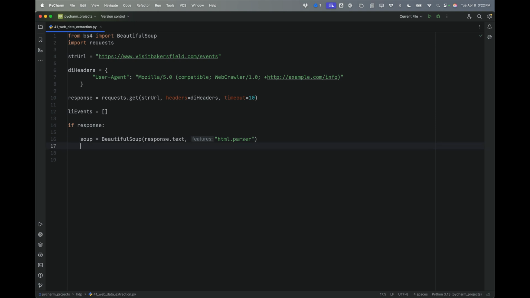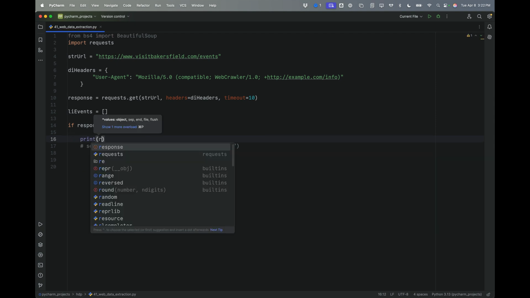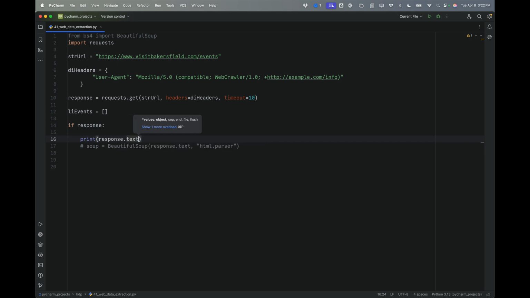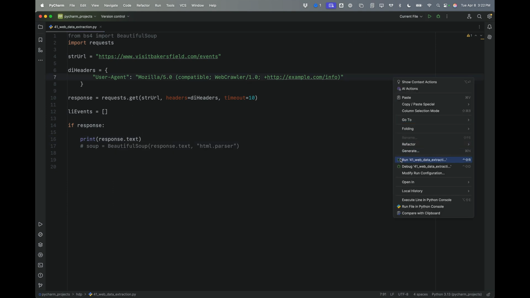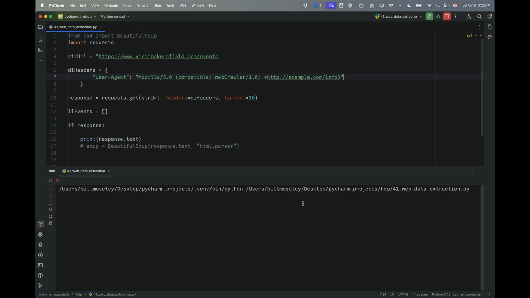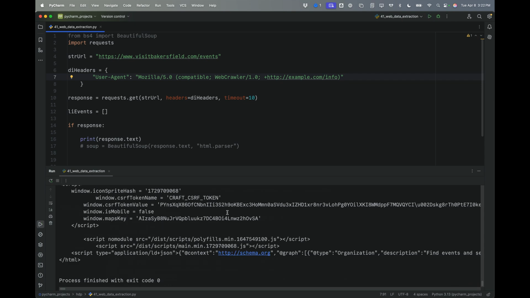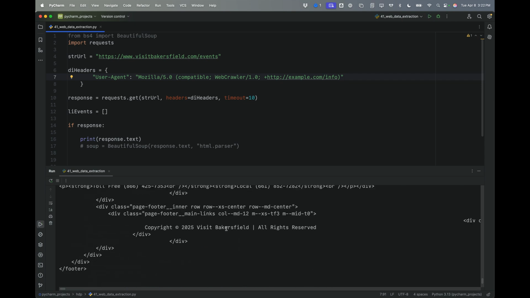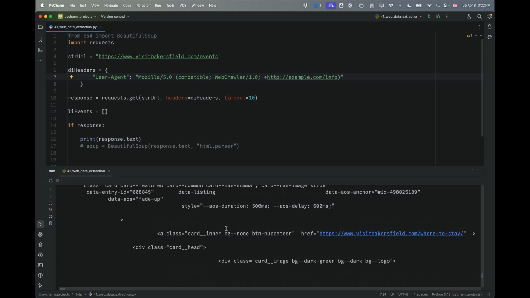And really quick, before we do that, I'm going to back up just a second here, and we can print response.text to make sure that we are getting that web page properly. Because if we don't, then nothing else is going to work. So we do that. We wait a second. Wait a second more. There it is. There is the entire web page.